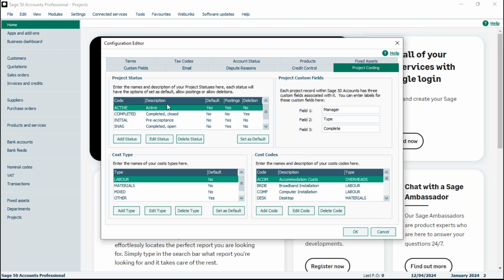Right, so first of all, we've got the project status. I always think about this as almost like the different stages of a project. You've got some set up by default when you first go in. You can rename them and remove them if you want to. You'll have to have a minimum of 1 because one of them needs to be set as default. So I'll quickly run you through them. We've got one called active, one called completed, initial, one called snag, and one called suspend as well.